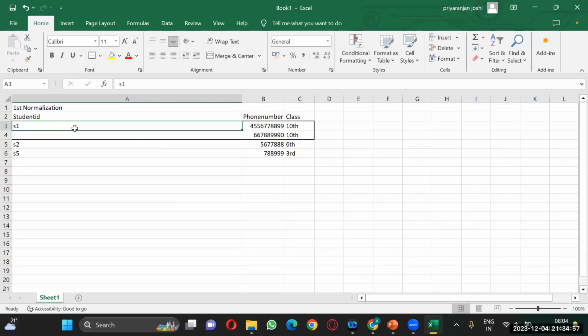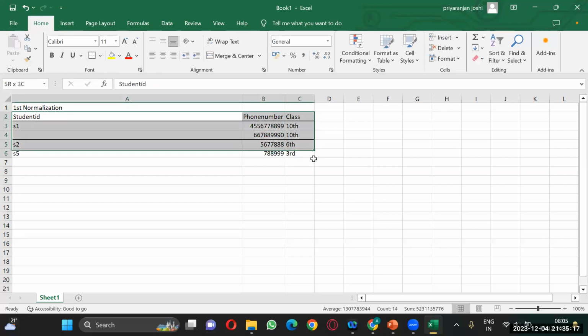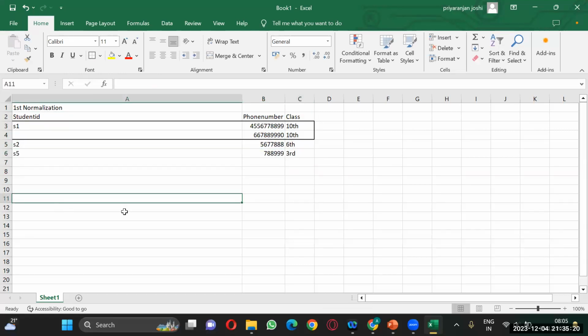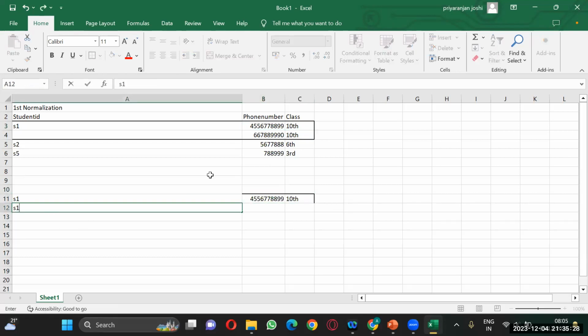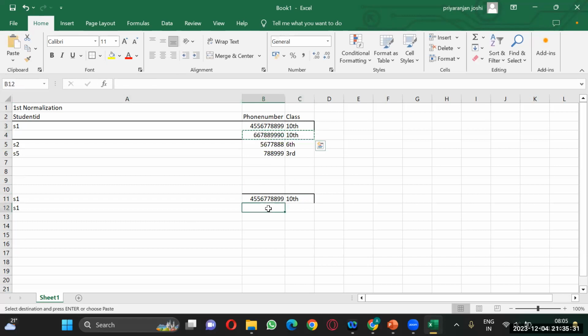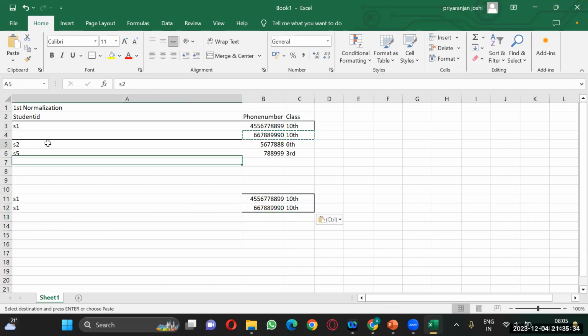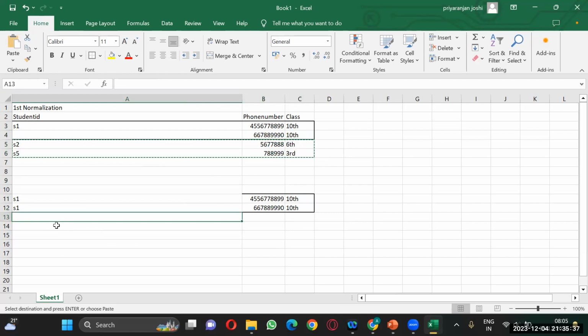As per normalization, every attribute should have a unique value. But here you see in row number 1, S1 has two values in the same row. That is a violation of first normalization. So what we'll do is divide this data into multiple rows. S1 will have this as one record, and again S1 will have this as another record. Then S2 and S3 will have theirs.